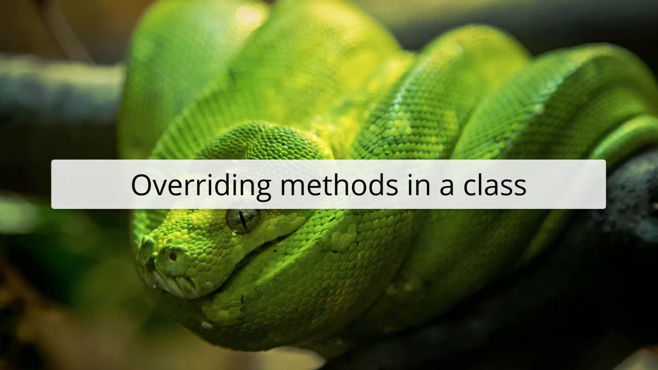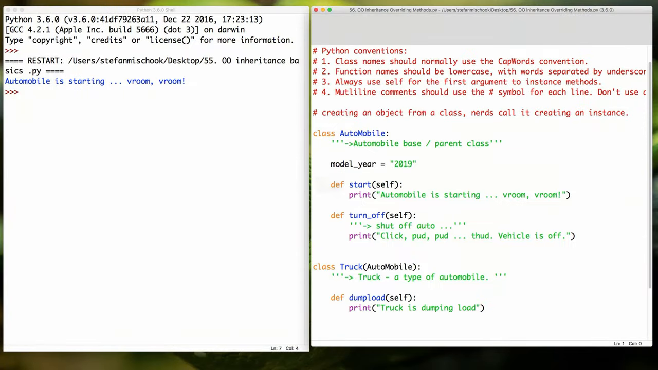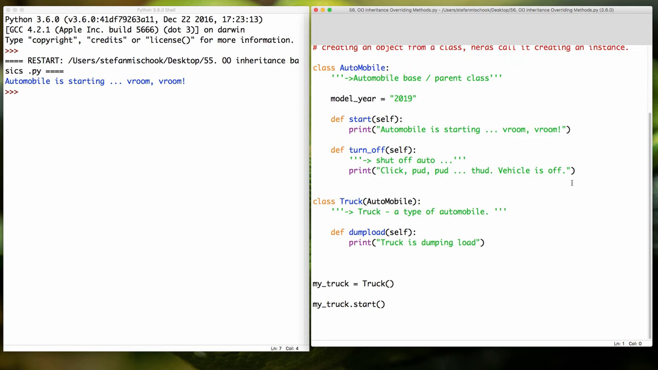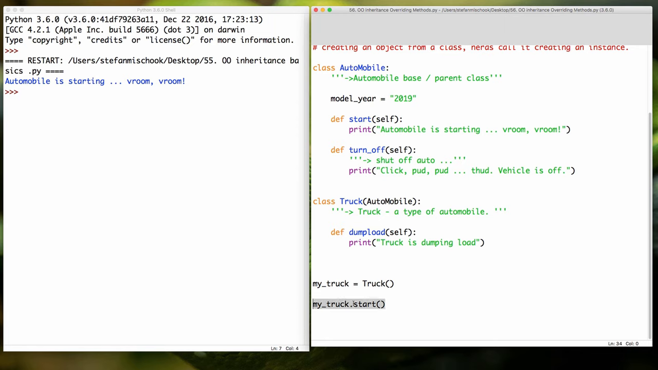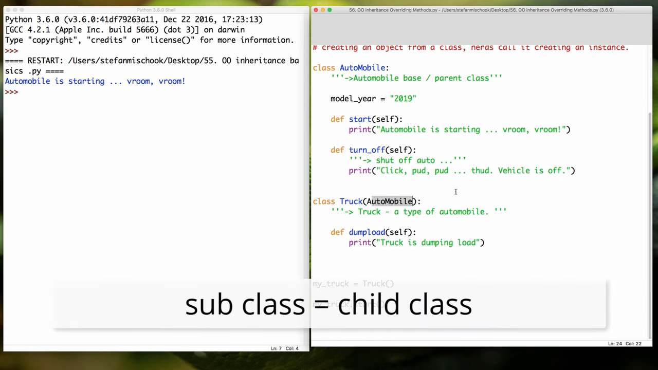So the next object-oriented concept we're going to learn is something called overriding. Let's take a look at an example of what we're talking about here. We've seen this code before. And we know that here, when I created my truck object, I called the start method. Because we did not define the start method in our truck class, Python was smart enough to know that we could use the automobile class start method because truck was a subclass, or some people would say a child class, of automobile.